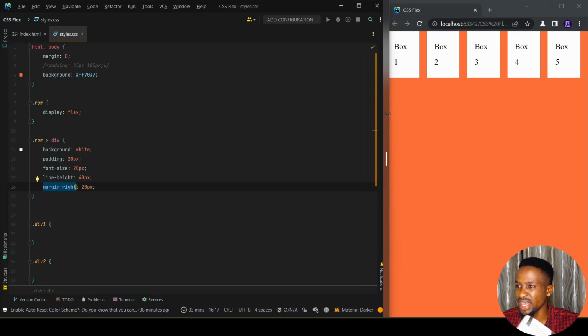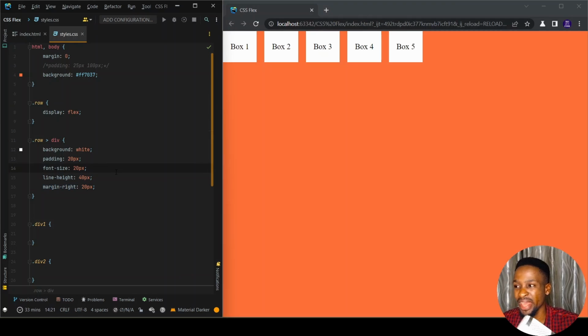So with CSS Flexbox, we have a better way of doing this instead of using margin right, margin left, or margin.